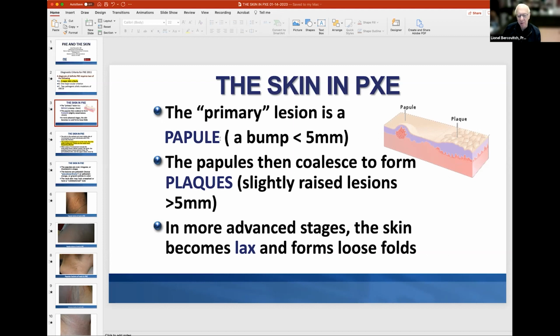And the primary lesion is a papule, and that basically, to use lay terminology, would be a bump less than 5 millimeters in diameter. For those of you in the United States, 5 millimeters is about 1/5 of an inch, so it's pretty small. The definition has now been expanded to up to 1 centimeter. When you get beyond 1 centimeter, which is 2/5 of an inch, the raised lesions are referred to as plaques. In more advanced stages, the skin becomes lax and forms loose folds.